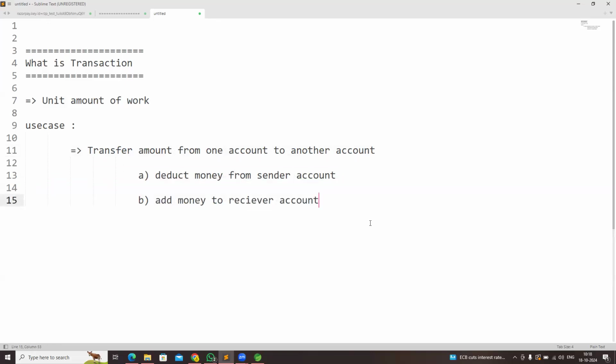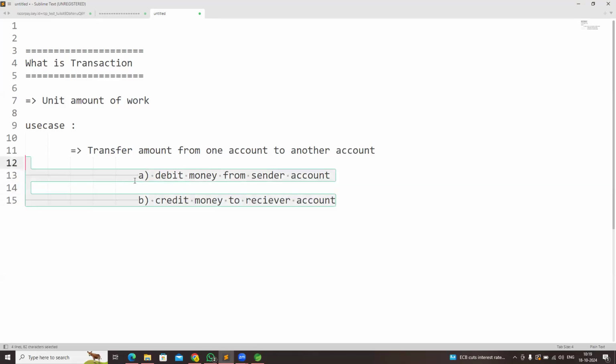For example, Google Pay. In Google Pay, you are sending the amount from your account to another account. Then the amount will be deducted from your account and the amount will be added to the receiver account also. I can also say debit money from the sender account, then credit money to the receiver account. So in the database, we need to minus the amount from the sender account, and we need to plus the amount to the receiver account. Two operations we are doing.